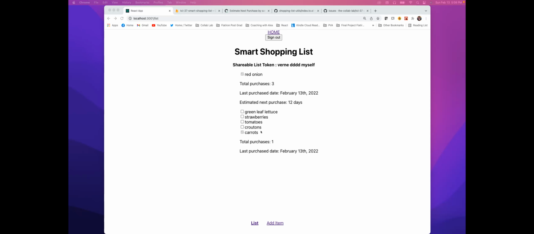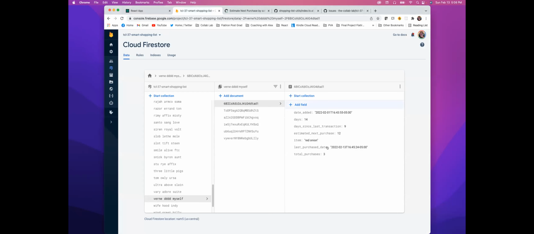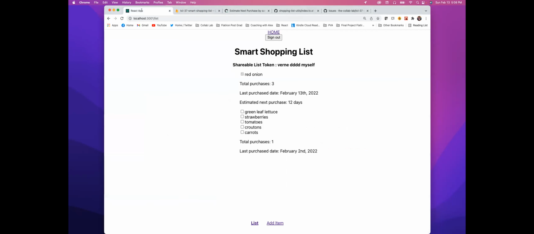So if I want carrots to show an estimated next purchase using that calculate estimate function that was imported, I'd have to purchase it again. So if it's not time to purchase it again, I would have to go into the list and find my carrots. Here's my carrots, and manipulate the last purchase date. So say I purchased it on the 2nd. What's going to happen is I'm going to be able to click that again.